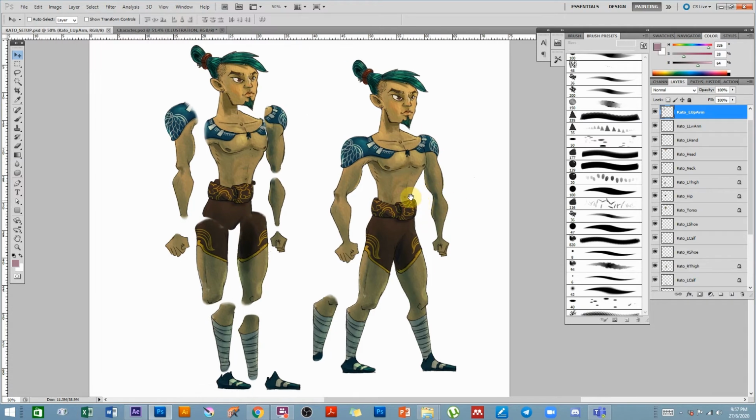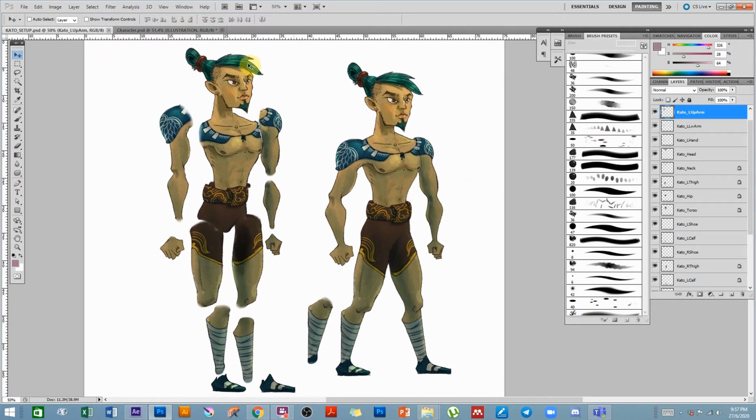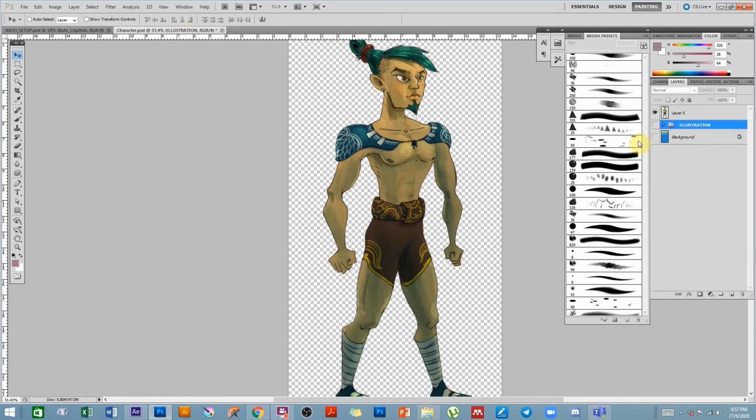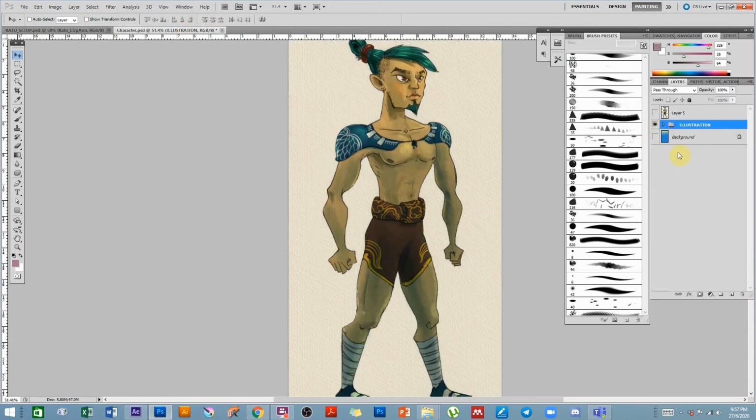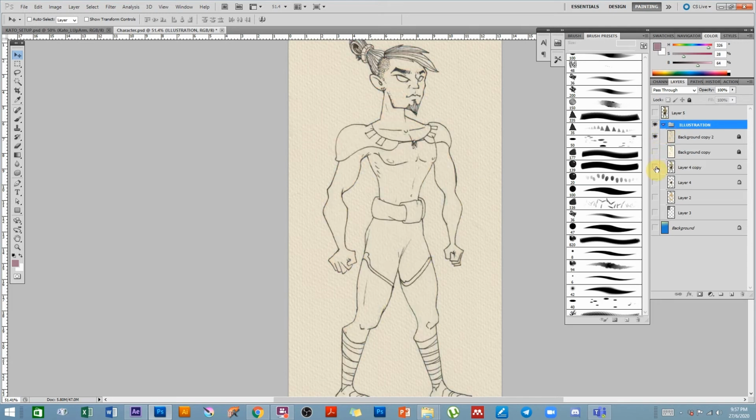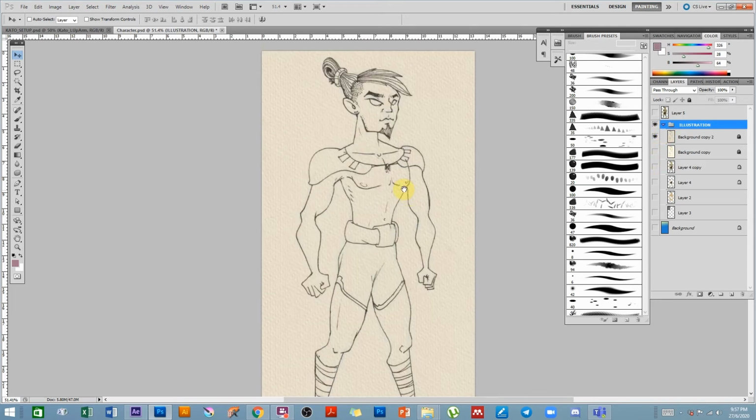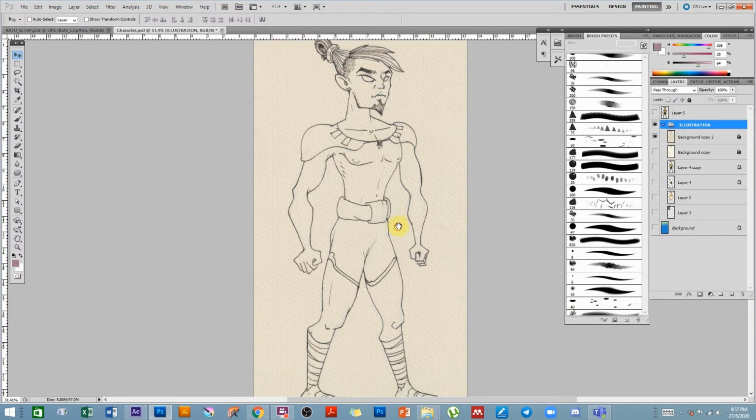I painted him in Photoshop, but I actually did his line work on watercolor paper. So I usually like to work like that. I like to combine different mixed media. So he did start off on paper. And I like to draw my characters usually in a neutral stance first.